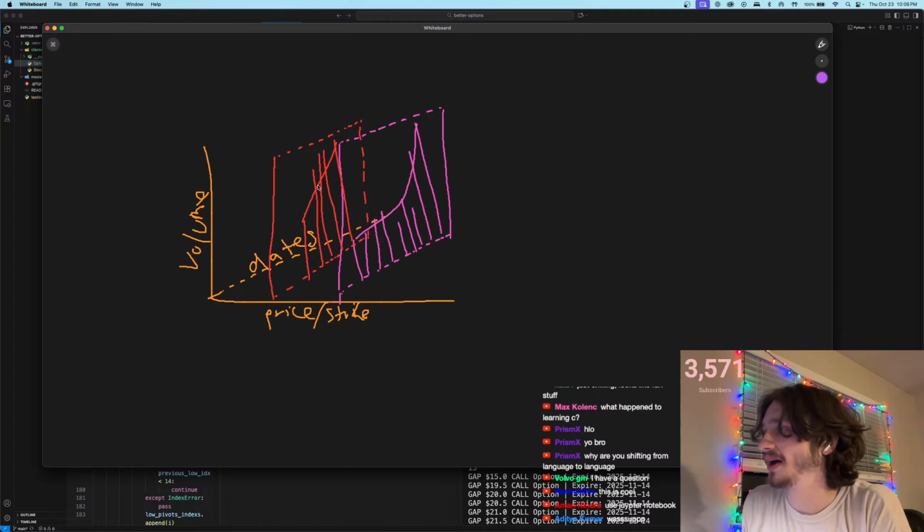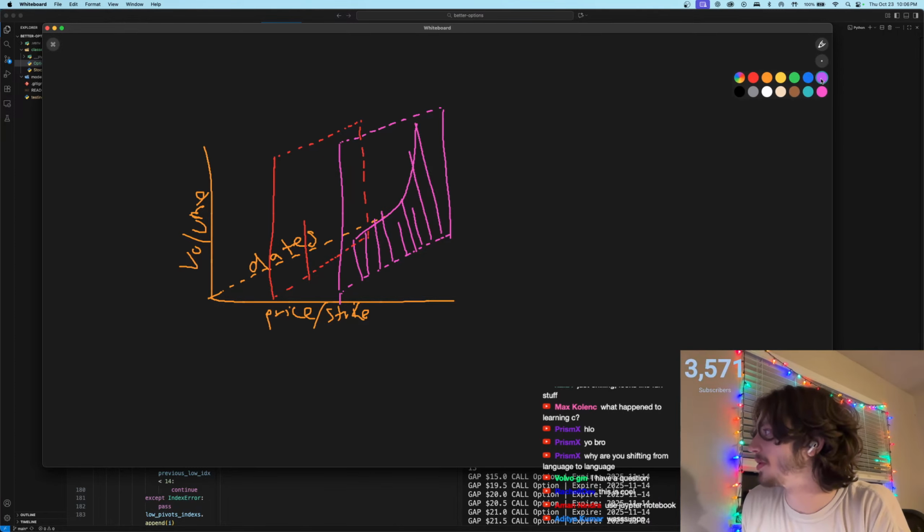That red one's pretty bad looking. Let me try to redo that red one. The purple one looks good.